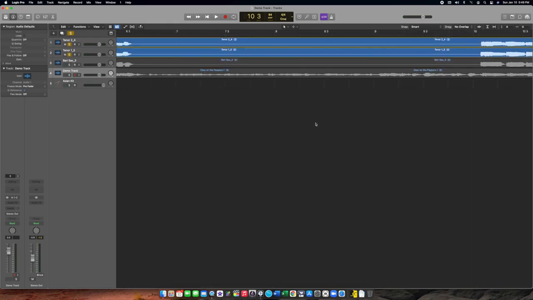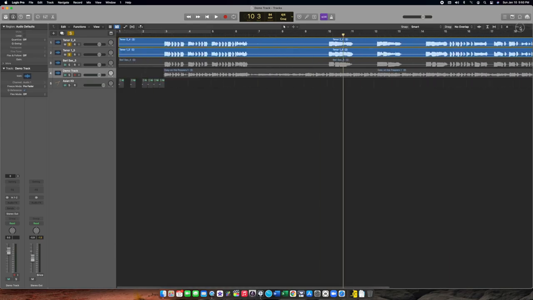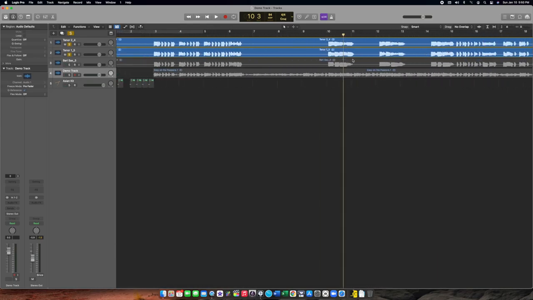So I'm going to use the solo function, I'm going to use the mute function, all kinds of things to listen. If I need to zoom in, it's right here in this upper corner, to really get into the nitty gritty of everything.